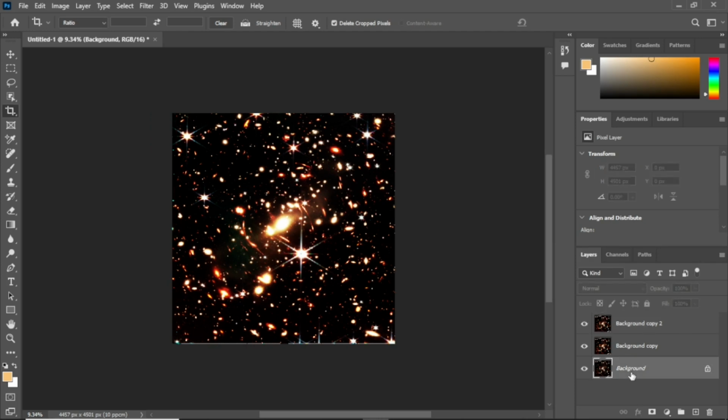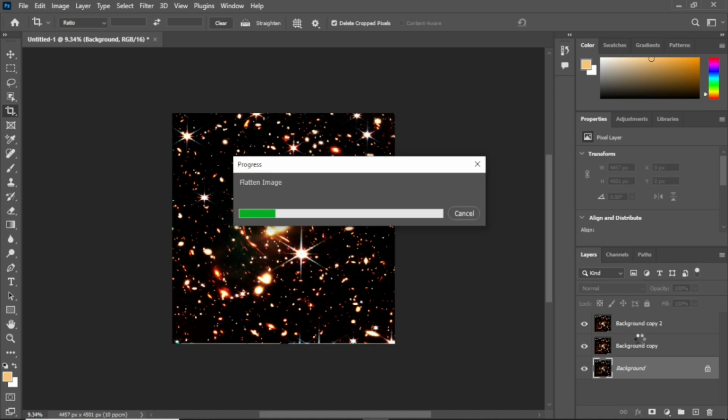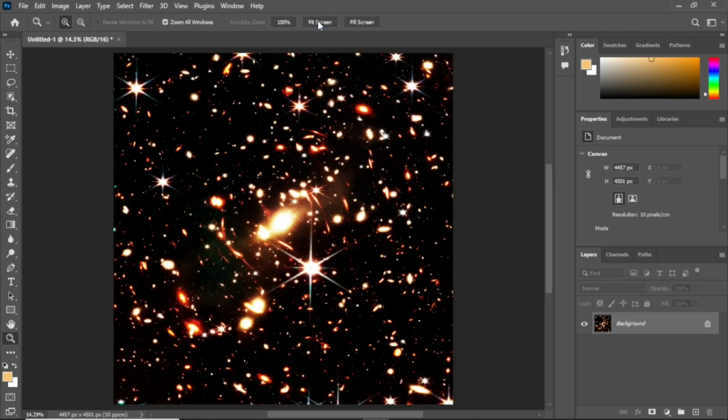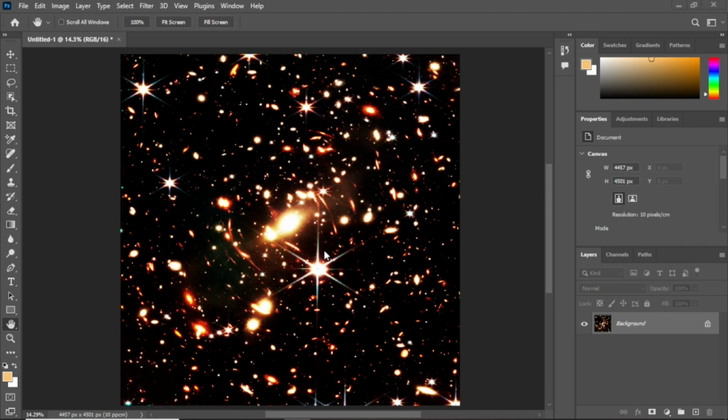Then you merge, you flatten everything. So this is my image. Let me make it full screen and see. So this is how I was able to process the lensing galaxy cluster.